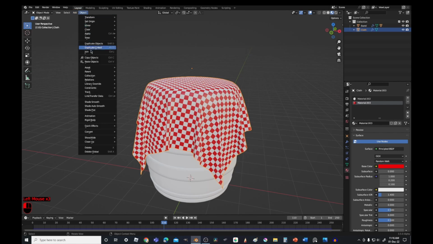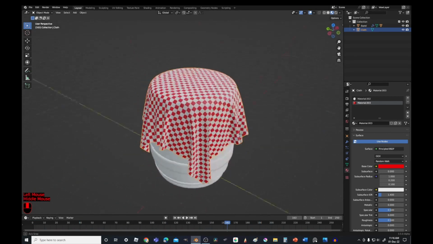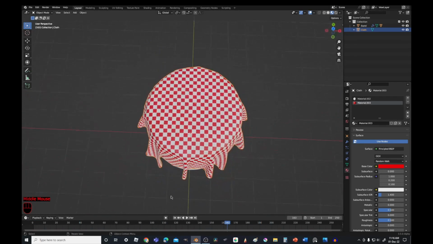We will go to object and then convert and then mesh. Now there is no animation. So this is my still cloth fallen on the barrel.